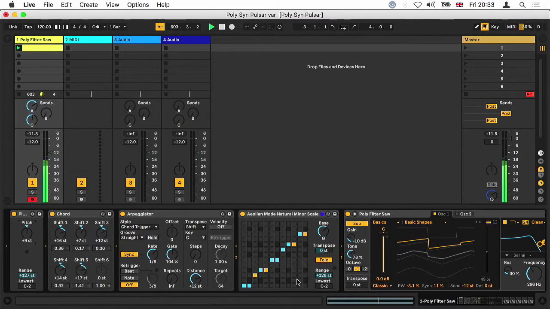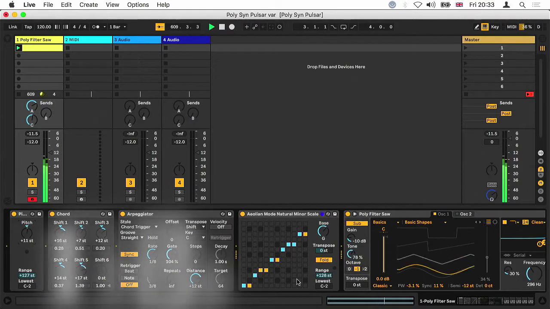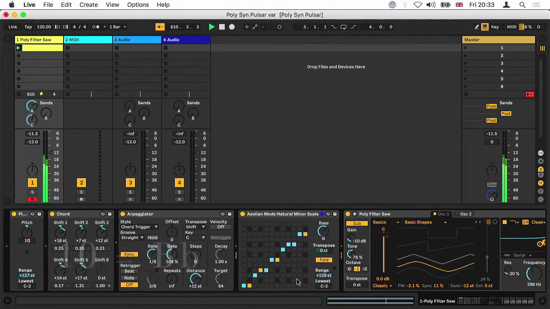Okay, so 11, in the key of C, 11 is the note B, whereas in the natural minor scale, we'd expect 10, which is B flat. So we can cycle between these two, 11, 10, 11, 10.